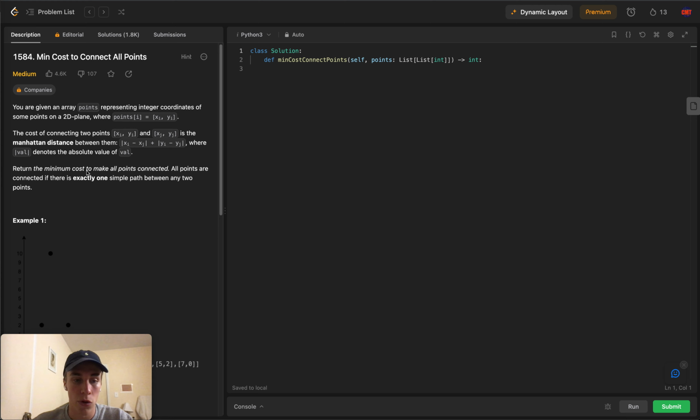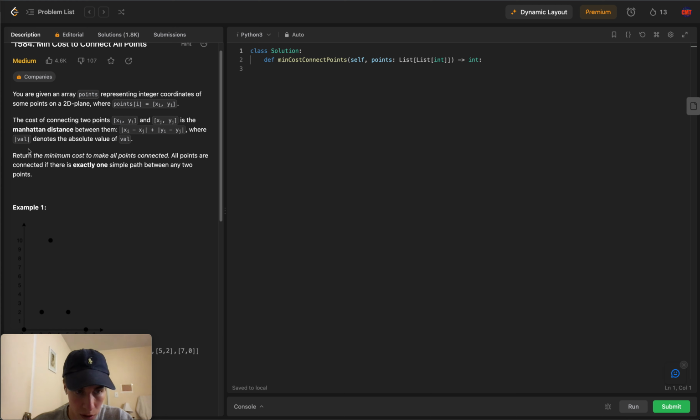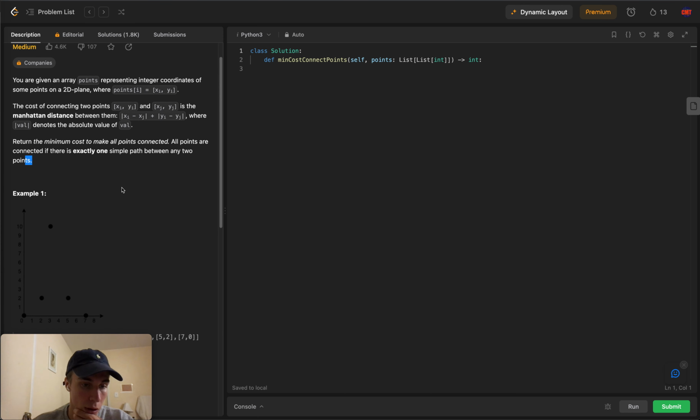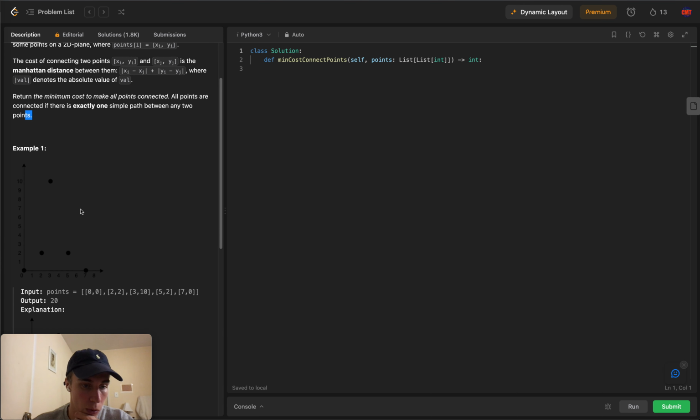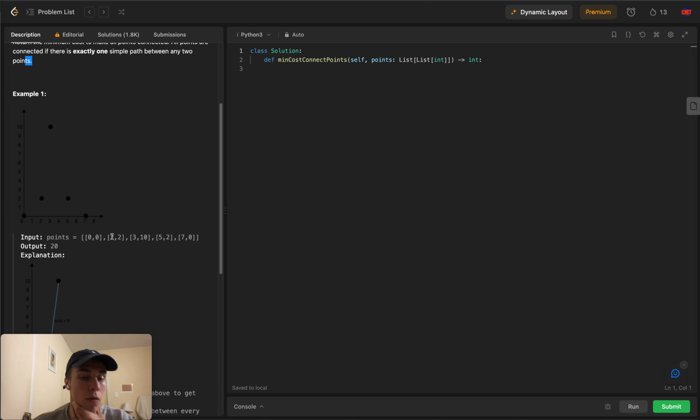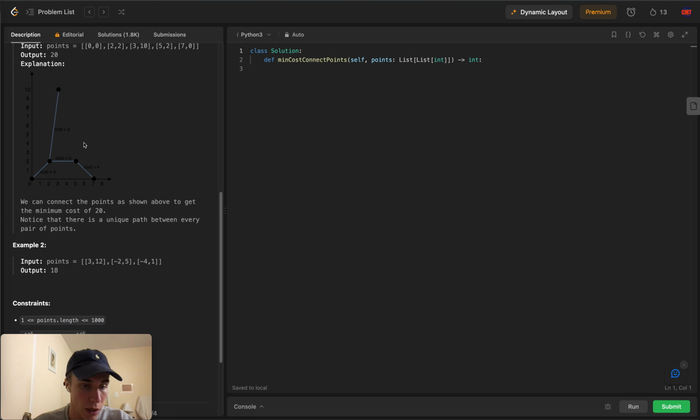Okay, so there's Euclidean distance, there's Manhattan distance, measured a bit differently. Return the minimum cost to make all points connected. All points are connected if there's exactly one simple path between any two points. Okay, and as the example, we're given a graph of points and an example of how to connect them.